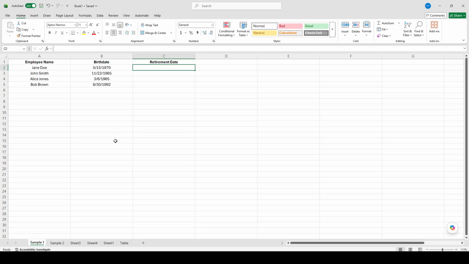To begin, open your Excel worksheet and click into cell B2. This is where you will type the employee birth date. Make sure the birth date is entered in a format that Excel recognizes as a date. For example, you can enter the month, day, and year in the standard date format used by your version of Excel. The important thing is that Excel understands the value as a real date, not plain text.